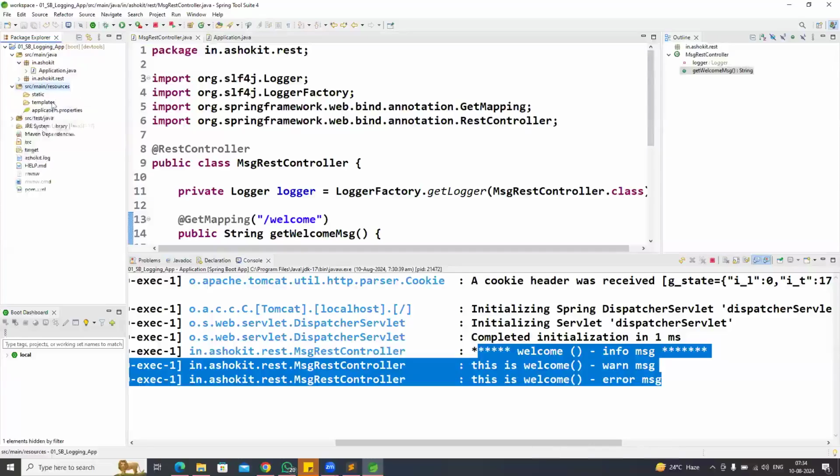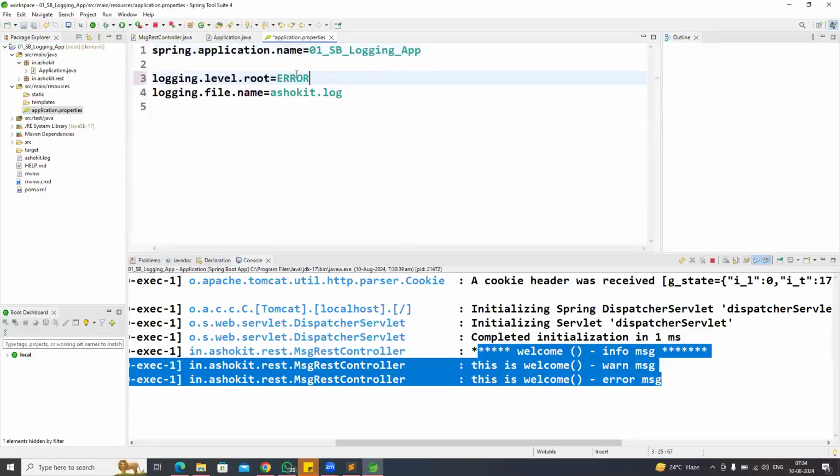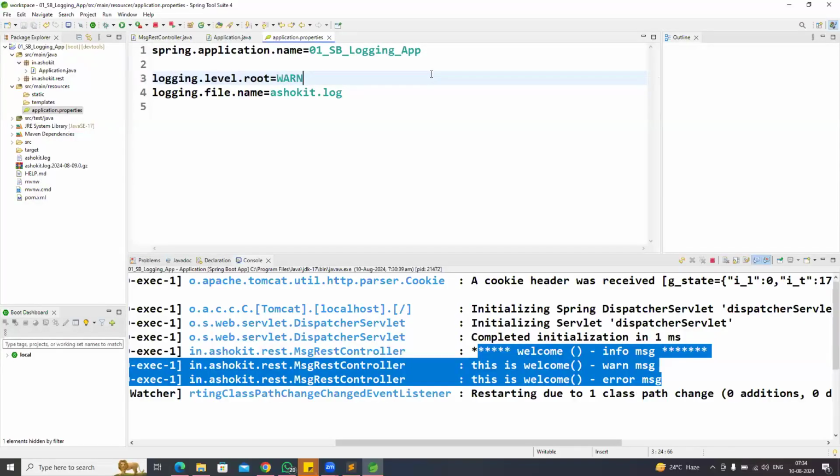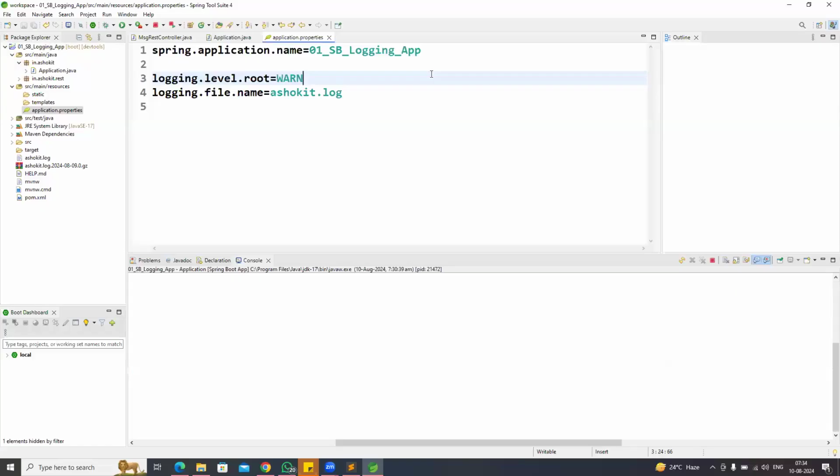Okay, go to the resources, properties. root is equal to warn, I am setting. What is the meaning of warn? When I set the log level as warning, then what will happen, guys? Only warn and error messages will be printed.